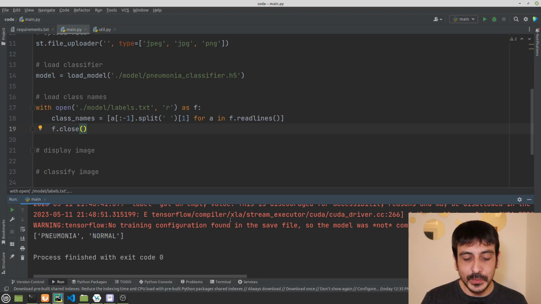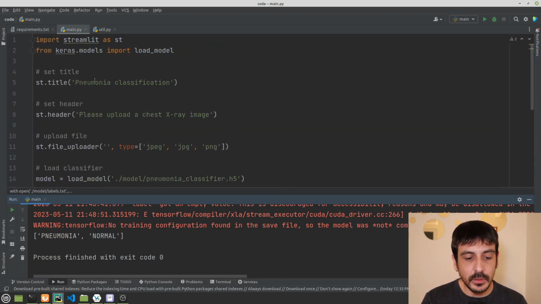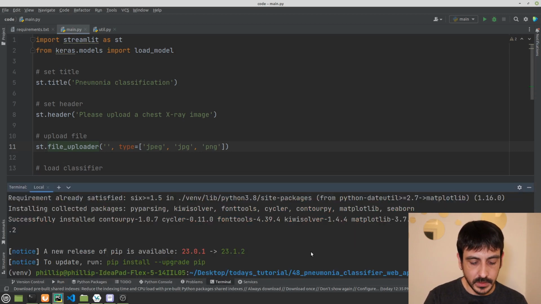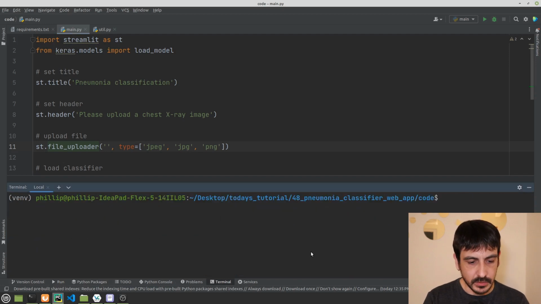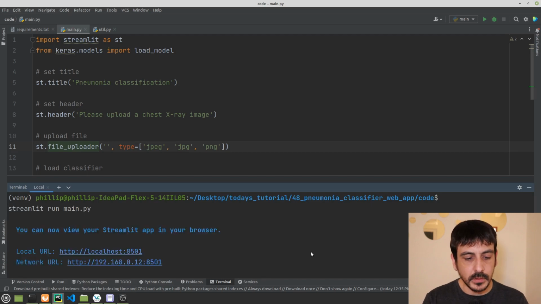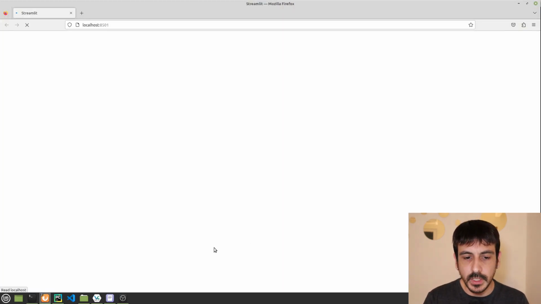And now something we could do to start working on this web application to see how it looks like, we can just run this file, and we should be looking at these two fields, right? The title, the header, and also the file uploader. So let's see how everything looks like so far. I'm going to my terminal, I'm going to clear this, and I'm just going to call streamlit, and then I'm going to call run main.py. This is exactly how we are going to execute the code we have here, and exactly how we're going to launch this web application.